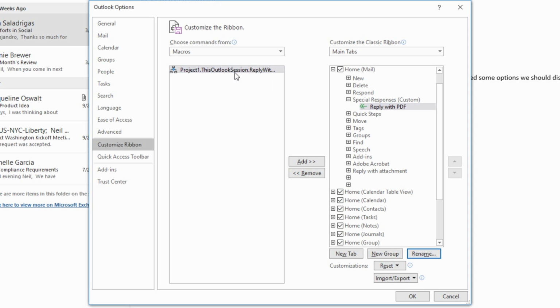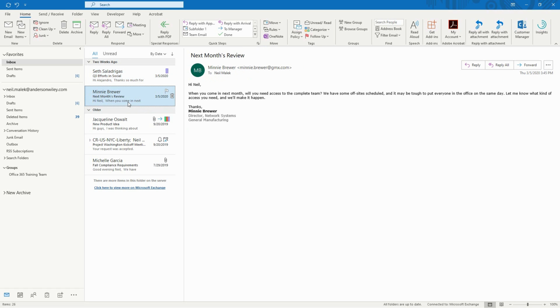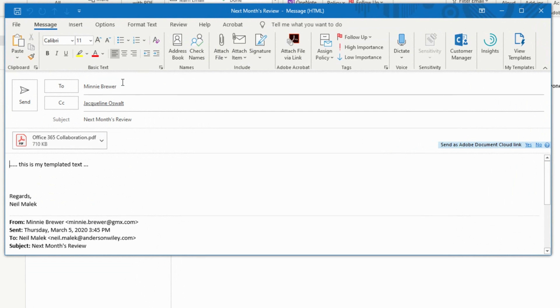So you can imagine that you might make a whole bunch of macros for a whole bunch of different templates and then add them all to the special responses group right here. Then hit OK. So now, if I click on this email, let's say this one from Minnie, right? Originally, I was the two, Minnie's the sender. I'm going to push the reply with PDF button. And right there, I'm replying to Minnie. I've got Jacqueline as a CC. I've got the subject line. I've got the attached PDF and my templated text. And I can repeat that as often as I need to.